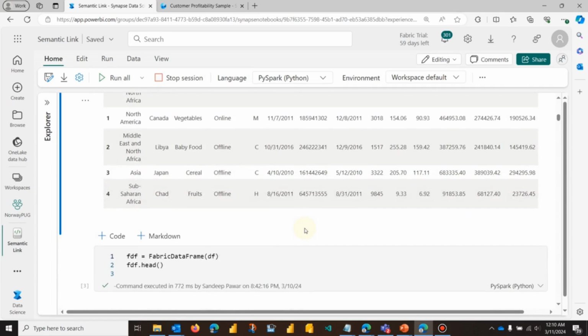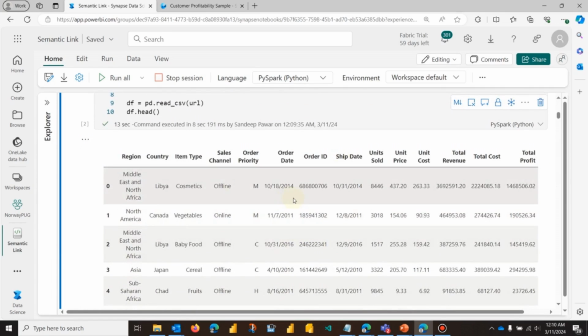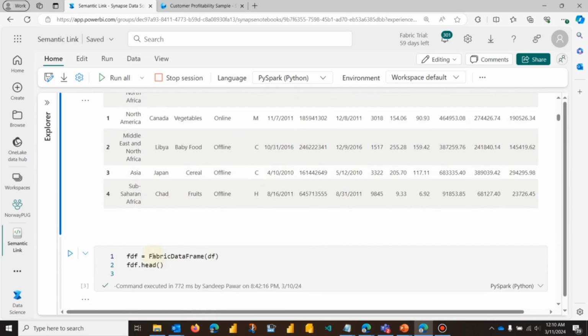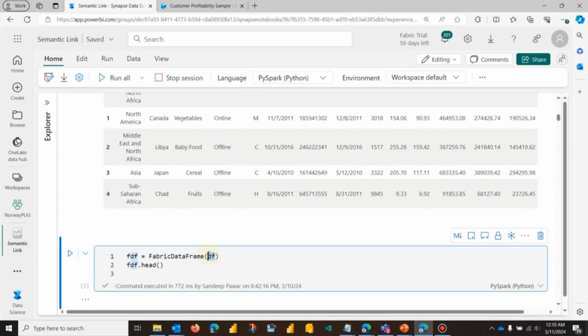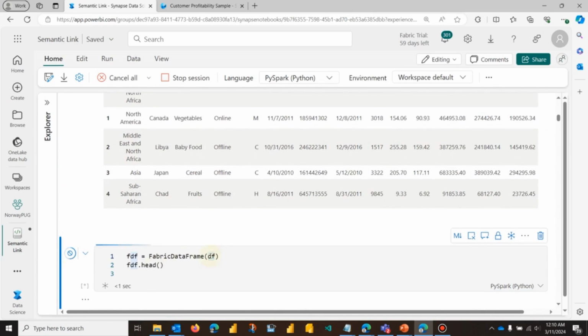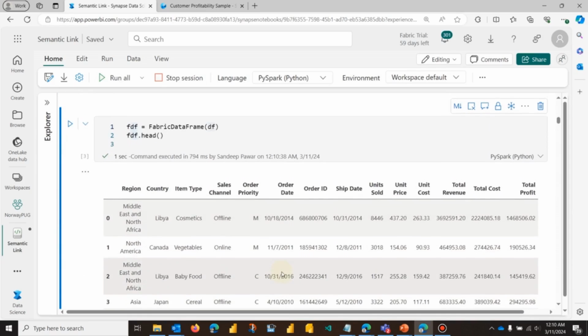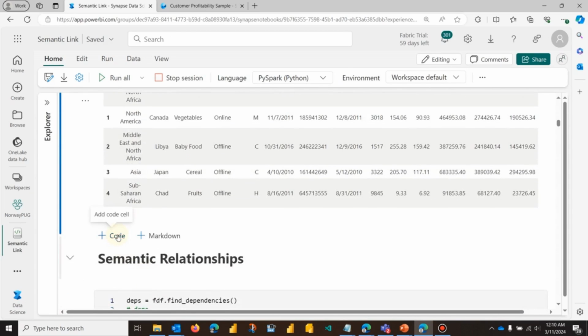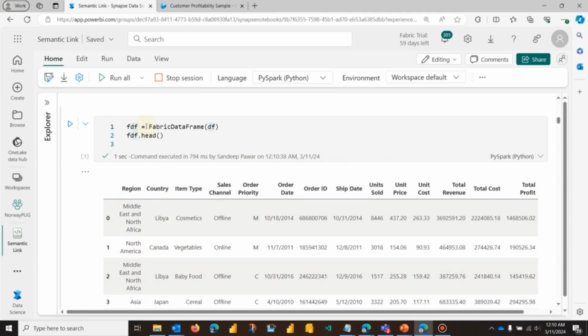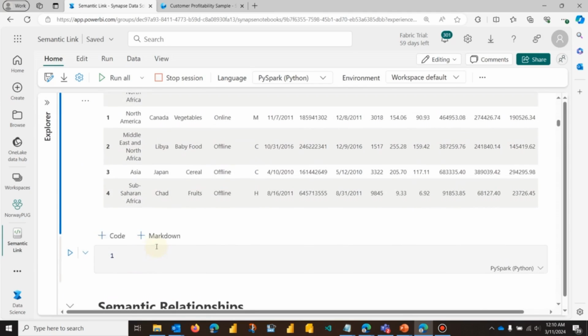Now, as I import this to analyze it using Semantic Link, I'll first have to convert this into a Fabric data frame, which I can do by just passing it as a Fabric data frame. So I imported the Fabric data frame class from Fabric, and then I passed the pandas data frame to it to convert that into a Fabric data frame. The Fabric data frame supports pretty much the entire Pandas API, meaning I can use the same Pandas API that you are familiar with. So FDF is my Fabric data frame.